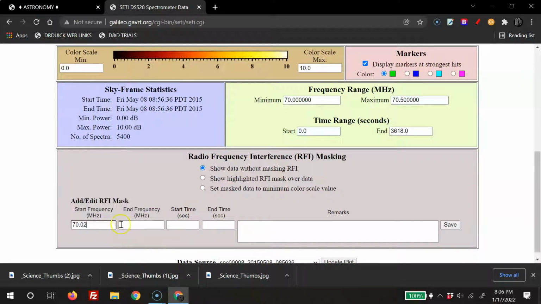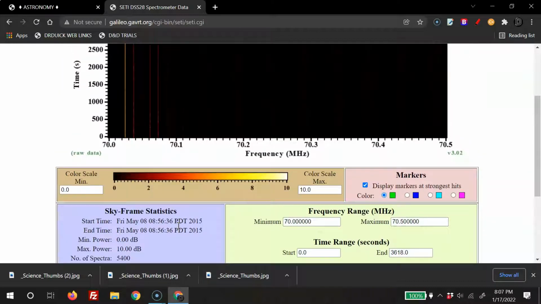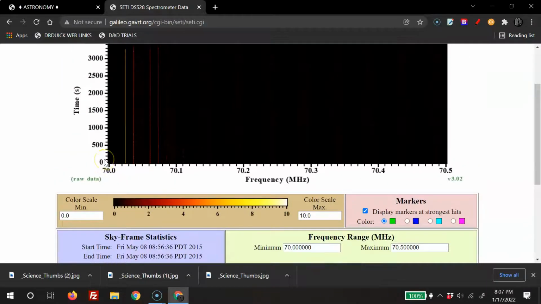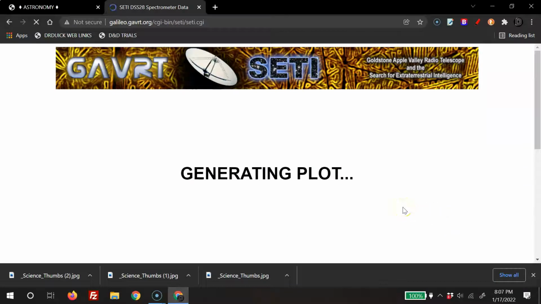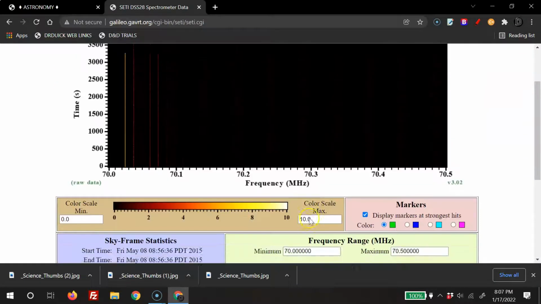70.02, and the end megahertz, 70.08. And the start time, if you think about it, this is starting at 0 seconds and it goes to 3,500. So I want to get rid of that from 0 seconds, and the top time is 3,500. That's a waterfall plot. If I hit save, it will basically extract that section.